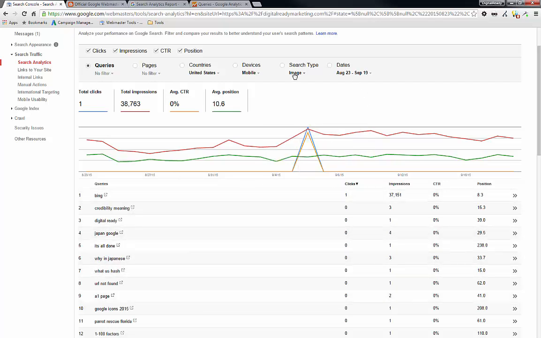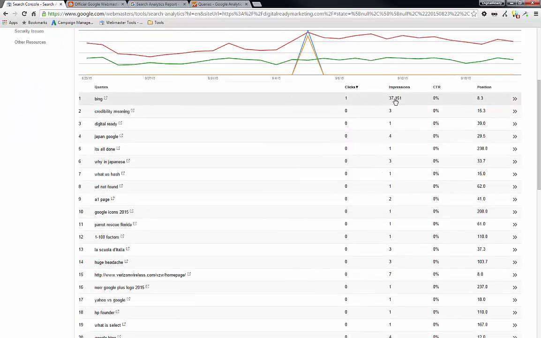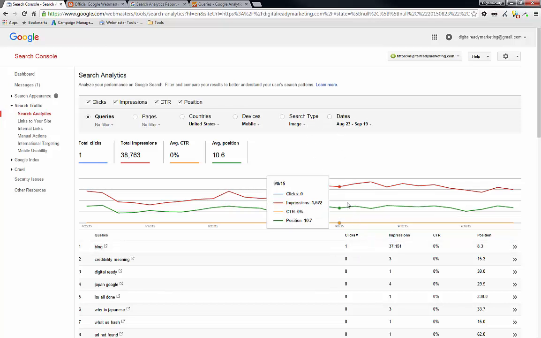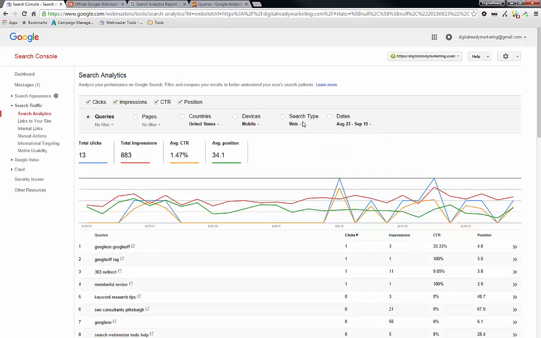here. And one thing to talk about is that with images, you don't really get a lot of clicks. As you can see, a lot of impressions for that particular image there, but very few clicks. So in case you come to image and you see there's a lot of impressions, not too many clicks, don't freak out. That's just the way it is when it comes to images. But that's where you can filter into different types of search.